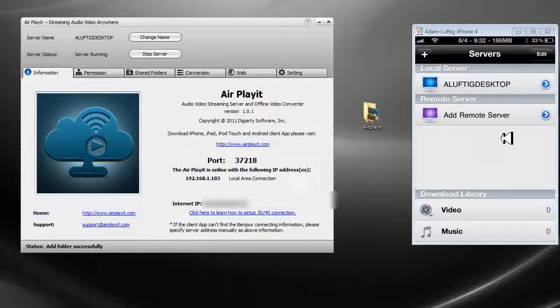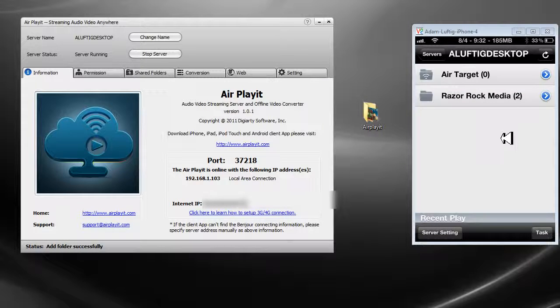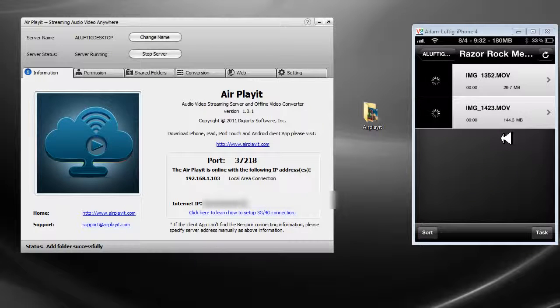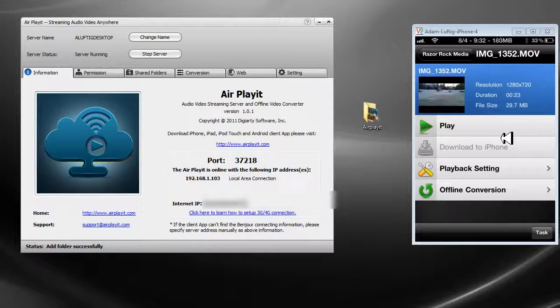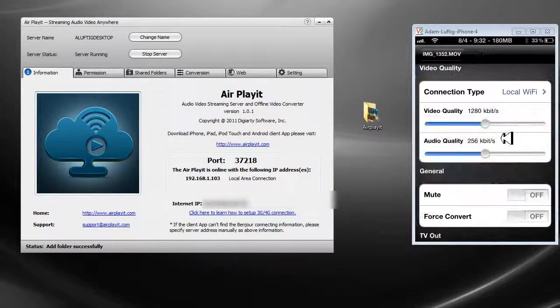Now I'm going to connect to the server. And look at that, instantly it connected. And now I have both of the videos that I wanted to share with you guys ready to play. Look at this, I could download it to my phone. I could play it. I could change the settings. This app is truly amazing.